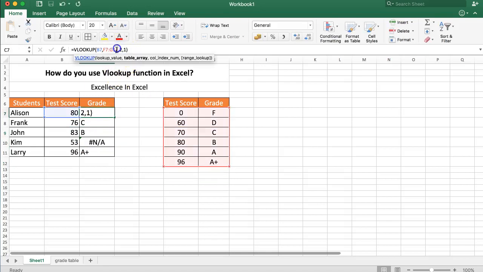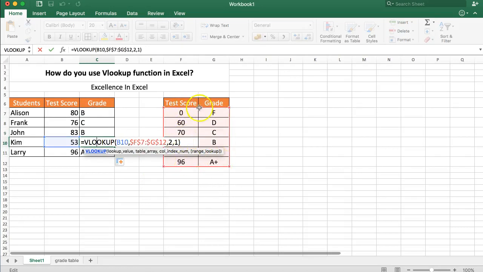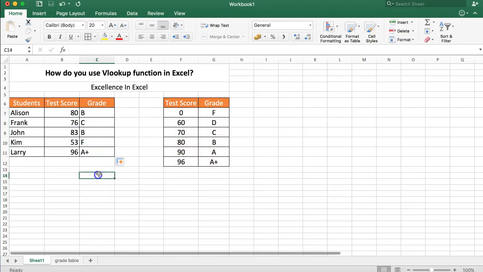Well, very simple. You select this and press F4. You will see dollar signs, and the dollar signs will hold the formula into place. It's like freezing them. You do it for the table array, you lock it into place. Enter. Drag them down, and now everything works accordingly. If you double click on this, it maintains the same area. And that's beautiful, exactly what we want. And this is how you can use the VLOOKUP function in Excel.